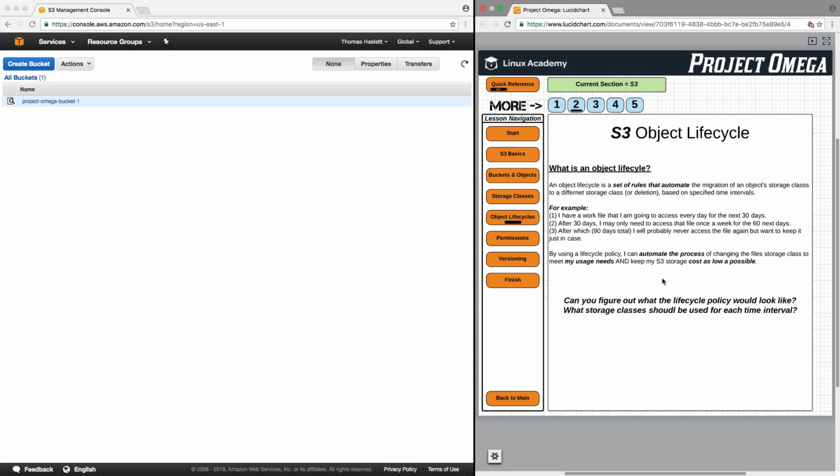So, can you figure out what the lifecycle policy would look like and which storage classes should be used for each time interval? Take a second to think about that. See if you can figure it out.